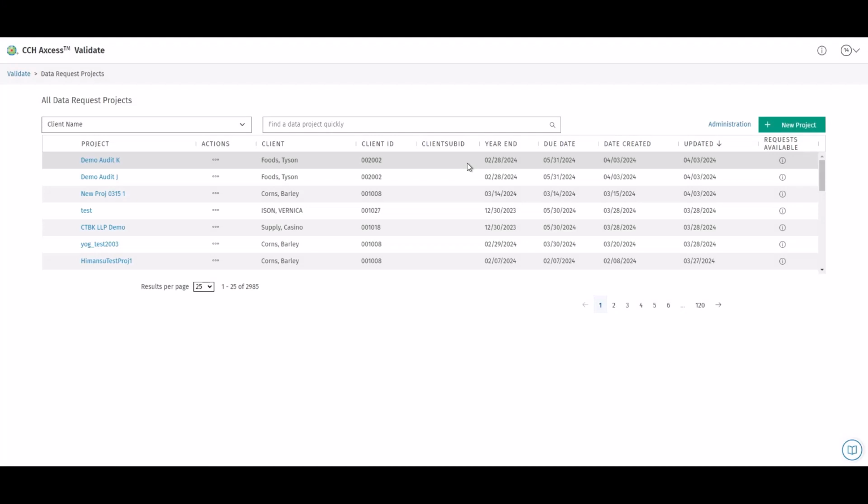What you see now is the landing page once you've logged into CCH Axcess Validate. Since it is a cloud-based solution, you can access it by logging directly into the site or through a link on the CCH Axcess dashboard.